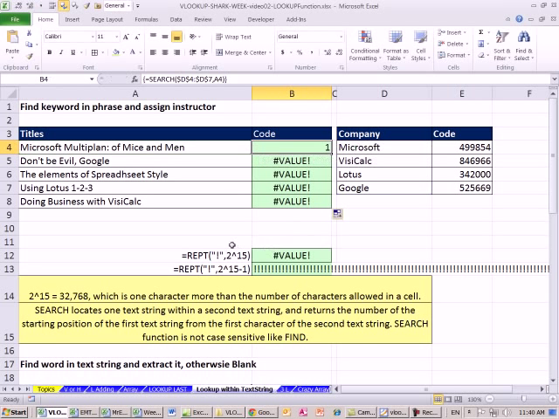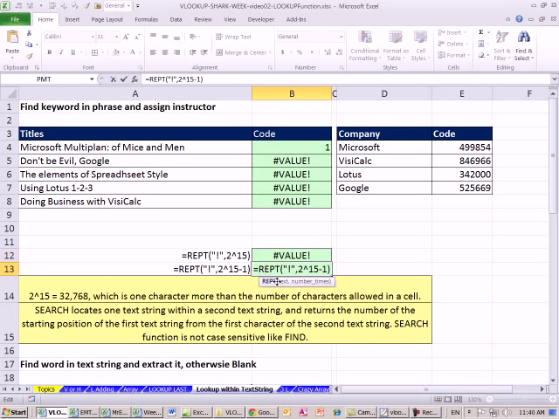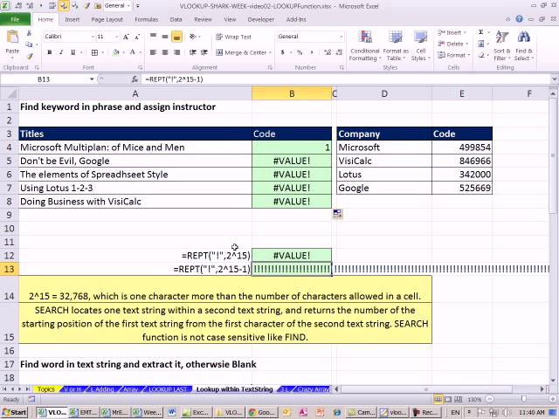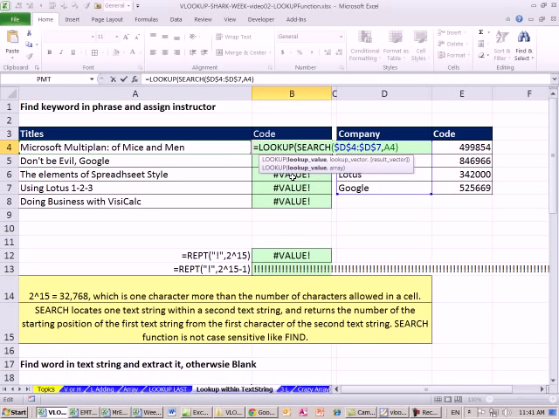Well, look down here. There's the repeat function. 2 to the 15th is 1 more than the characters that are allowed in a cell. 2 to the 15 minus 1, you can see I've used the repeat function. You can see that it works. It doesn't work there. So I'm going to use the big number 2 to the 15th in our lookup. Because remember, search is always going to return the position of text. So I'm going to use lookup, and the lookup value, some big number. I'm going to find 2 caret 15. That's 1 more than the biggest, so that big number will work.